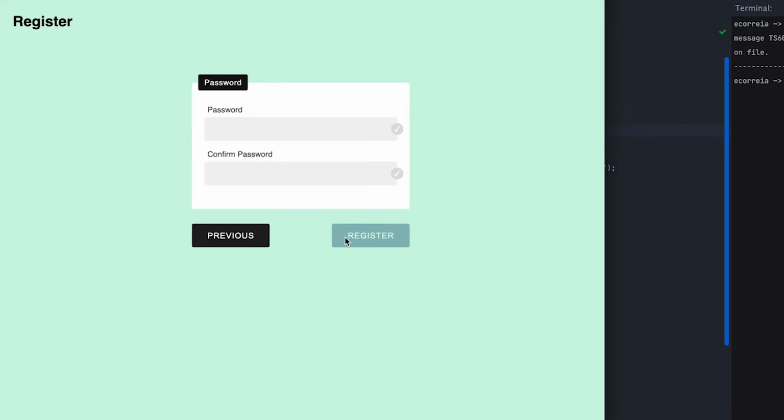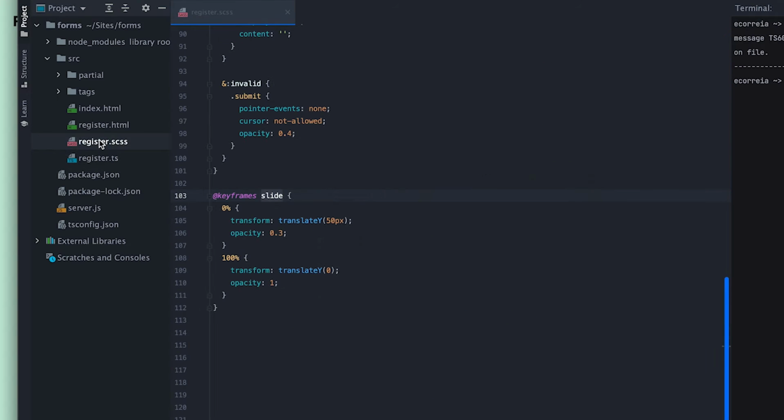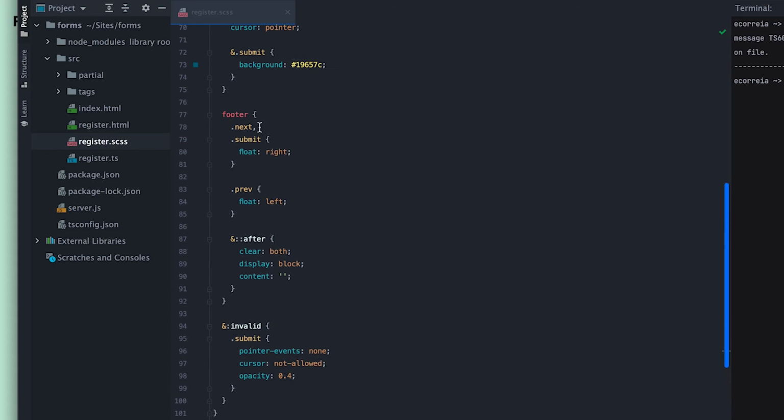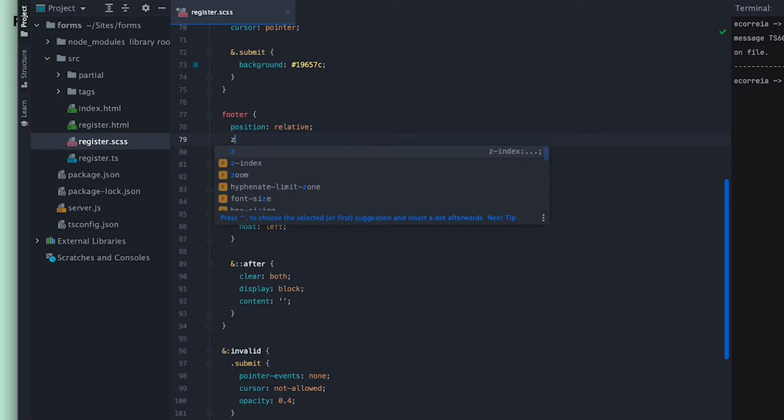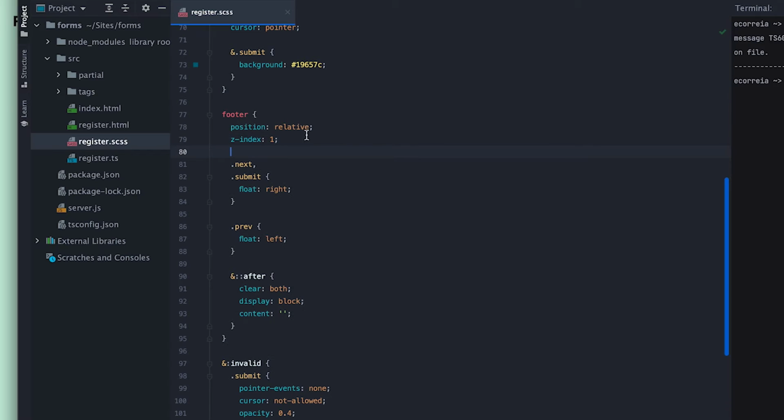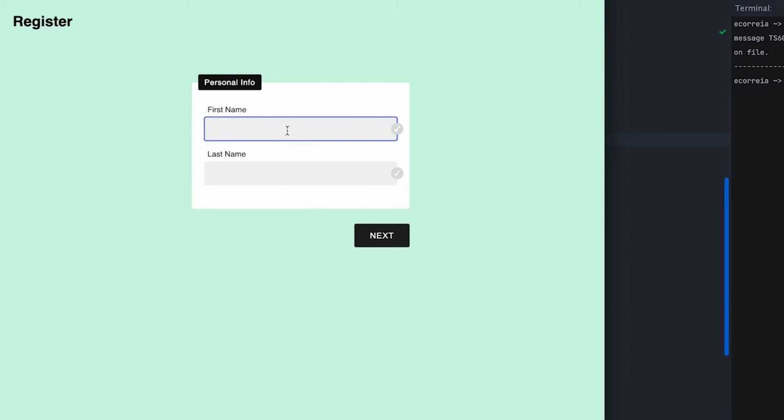And what we can do is make the buttons appear on top, so it appears like it's sliding up from behind the buttons. For that, I'll relative position the footer so the z-index takes effect, and set that to 1, which is above the default z-index of 0.